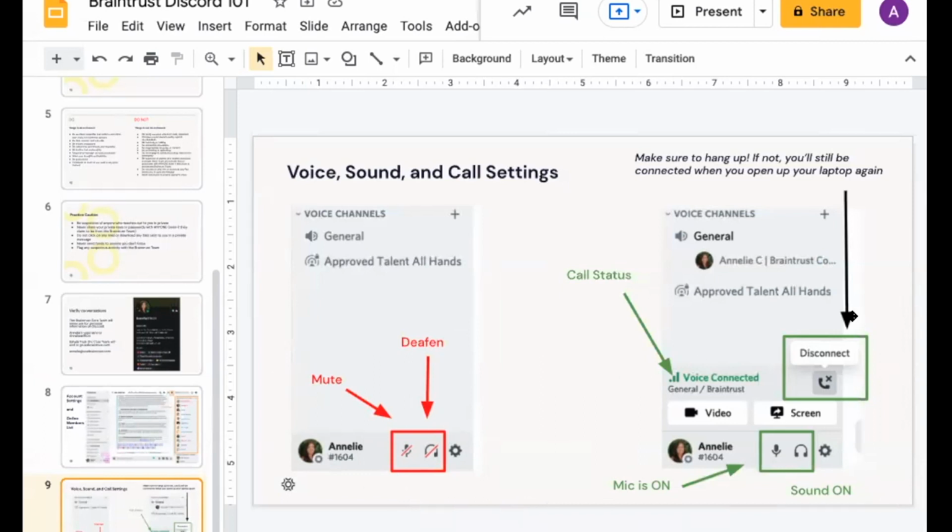And then the other thing to note is that if you are on a call, whether it's a video call or a voice call, Discord will keep you on that call until you physically disconnect. So even if you shut your computer off, it will automatically bring you back to a call if you haven't hung up. So just be cautious of that as well, so you're not on calls for hours on end. And you can always check that status, because if you are connected to a voice channel or screen share, it will show here. And then you can disconnect right here.